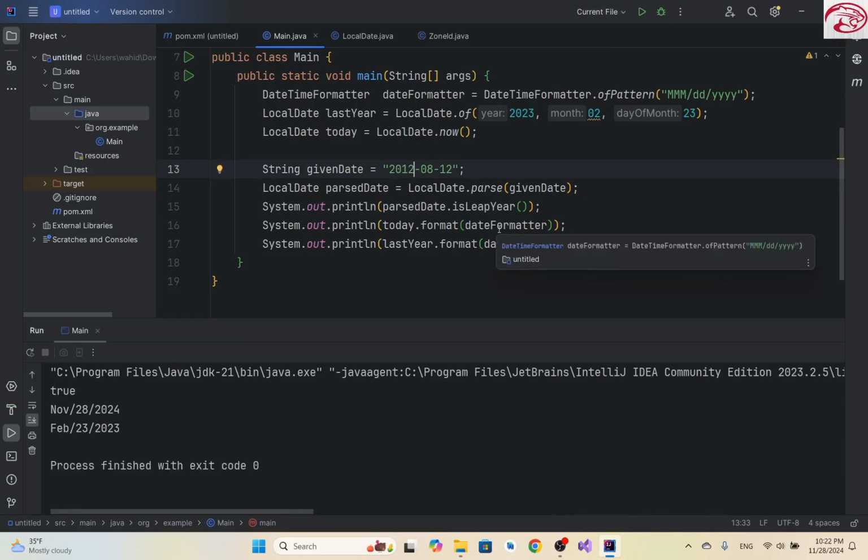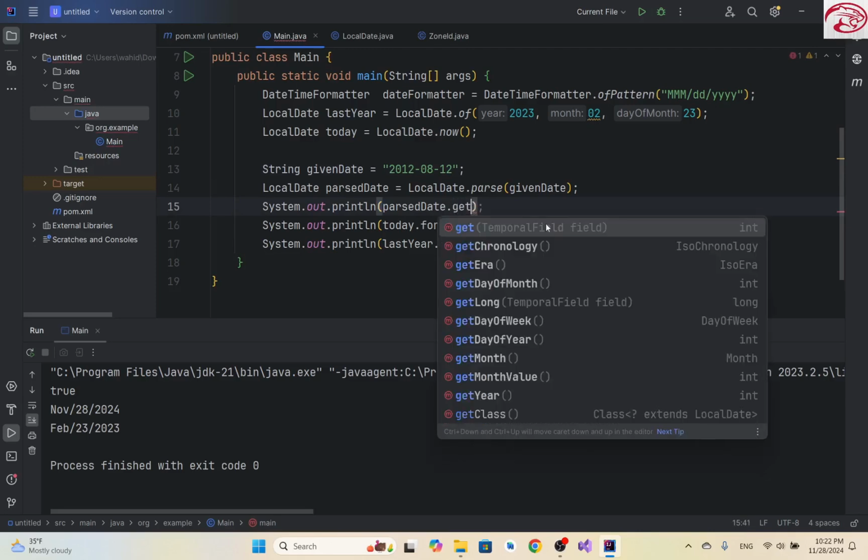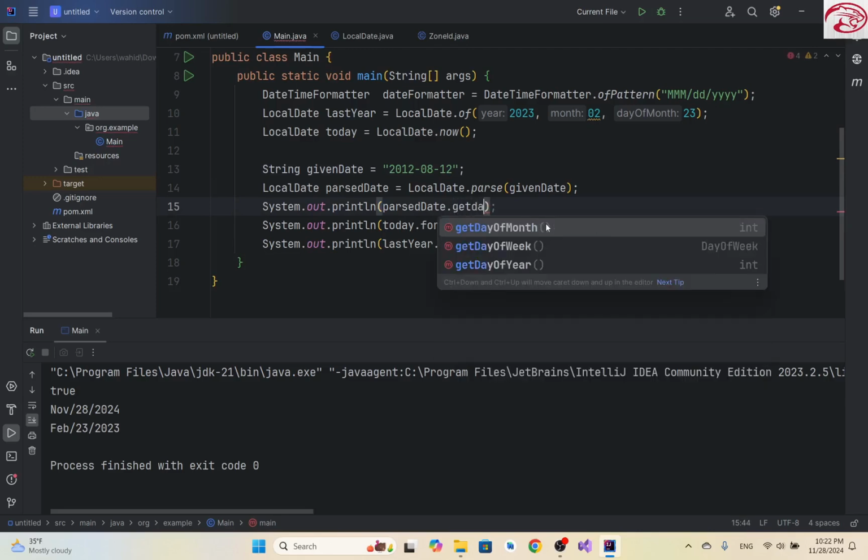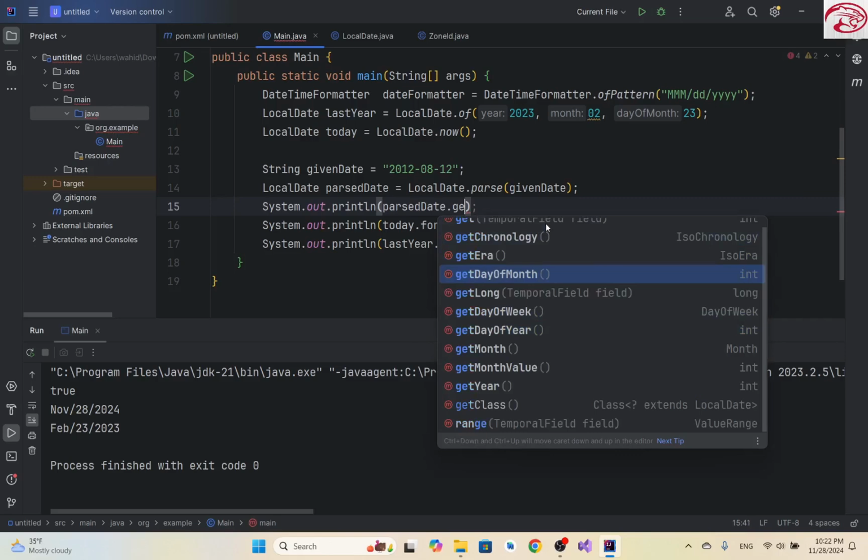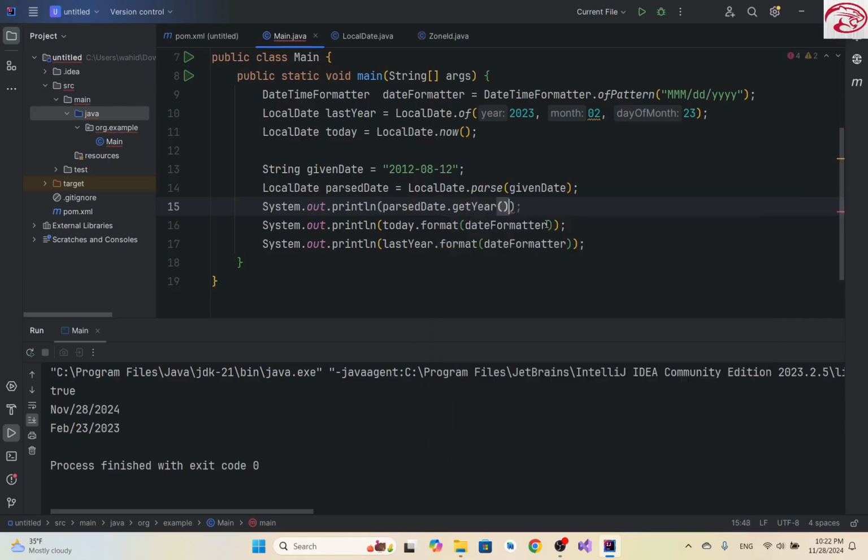Yeah, 2012 was a leap year. We can get the month from this date. We can get the day or the year. There are plenty of functions that we can call: get day of the month, day of the week, day of the year. Get year takes only the year and prints 2012.